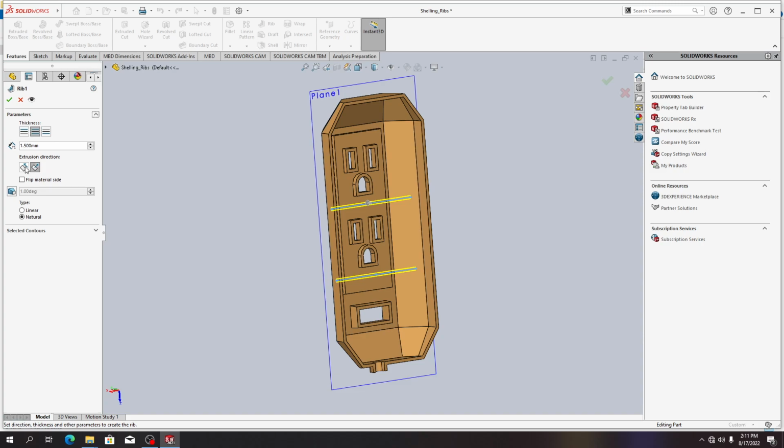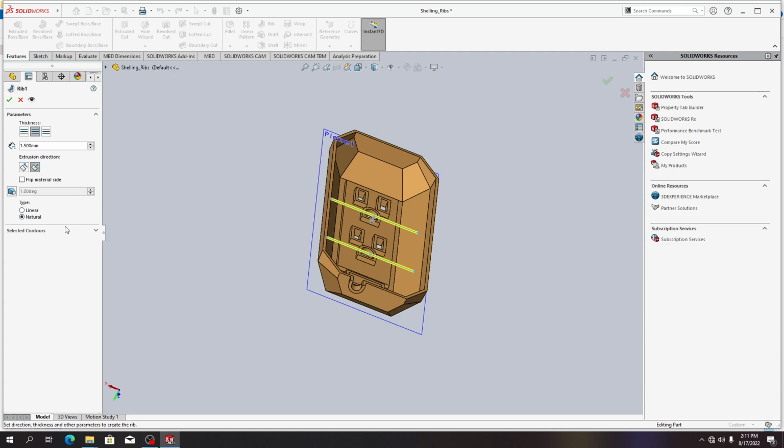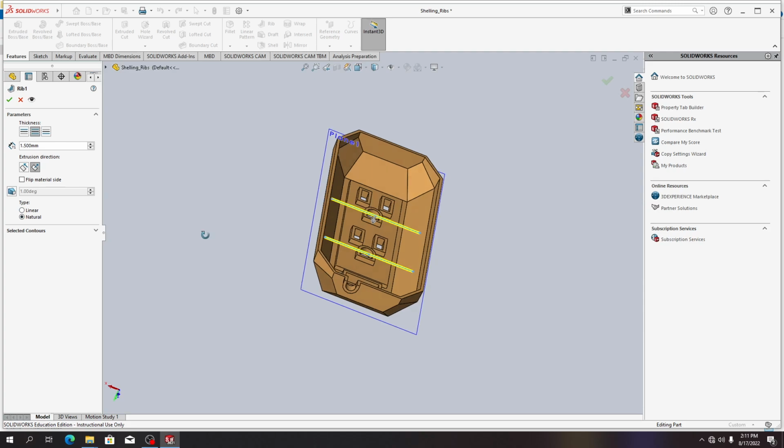Kung gusto nyo away, pwedeng itong isa. Or parallel to sketch. Kung gusto nyo away from the sketch, you flip the material side. Okay? So, next is yung draft. Ang nakalagay dito is meron tayong 3 degrees outward na draft. Okay? It's natural draft.